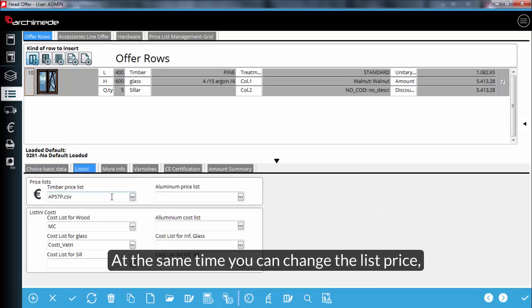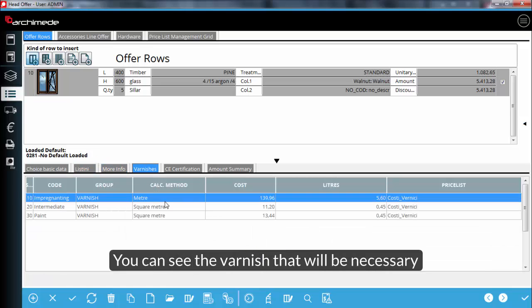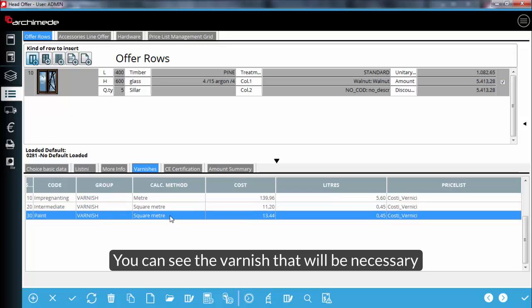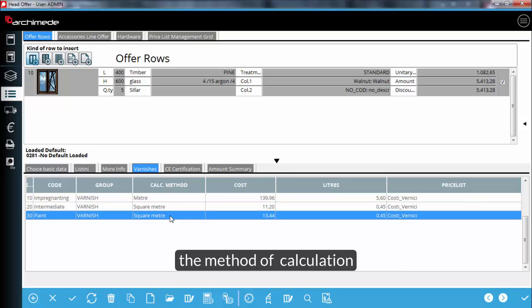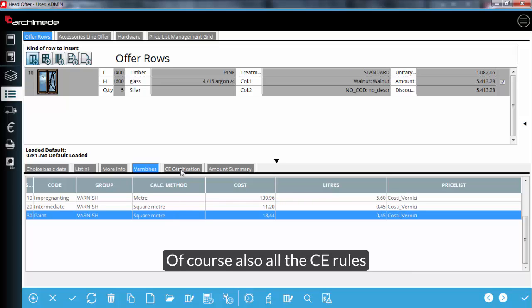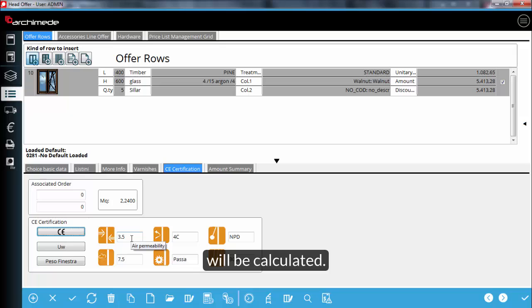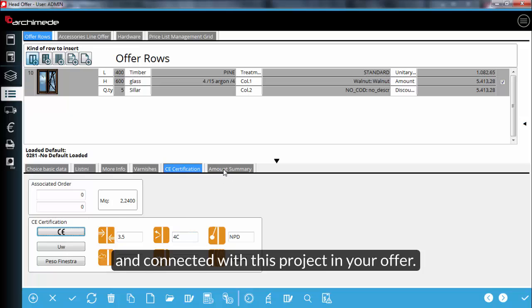At the same time, you can change the list price, only for this project. You can see the varnishing that will be necessary, and here you can see not only the several steps of the varnishing, but also for each of them the method of calculation and the liters or kilograms that will be necessary. Of course, all the CE rules will also be calculated, so thermal transmittance, solar factor, wind permeability, everything will be calculated automatically from Archimede and connected with this project in your offer.